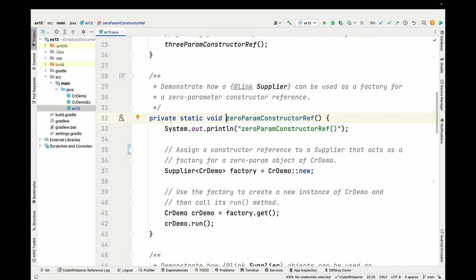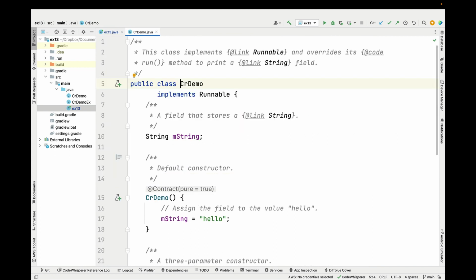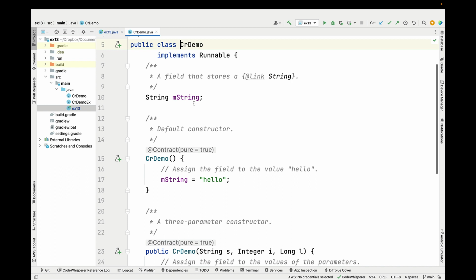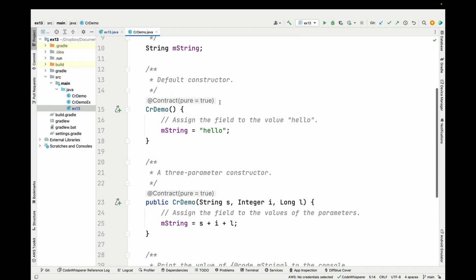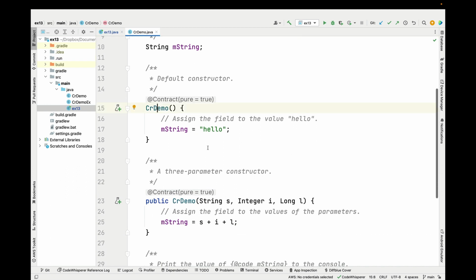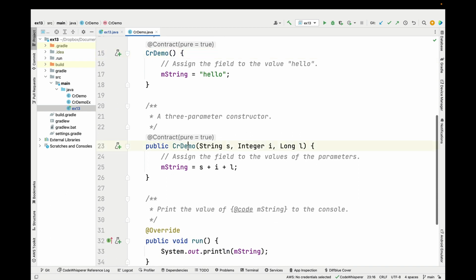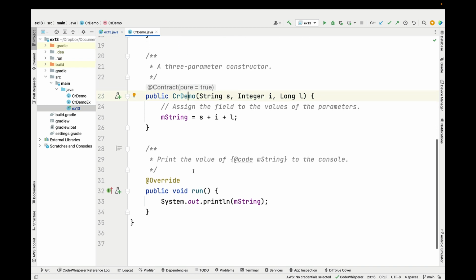As you can see, this method begins by assigning a constructor reference to a supplier that acts as a factory for a 0-parameter object of type CRDemo. Here is the CRDemo type. You can see it's a class that implements runnable, defines a field called mString that stores a value. Its default constructor assigns that field to the value hello. It's got a 3-parameter constructor we'll look at next, and then it's got a run hook method that, when called, will print the contents of mString.